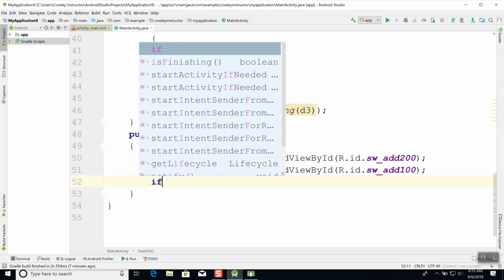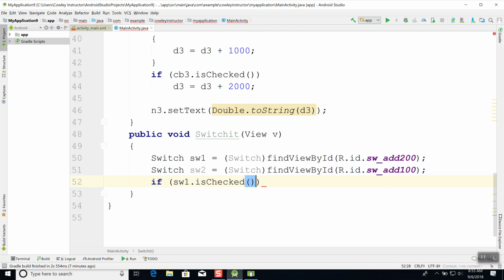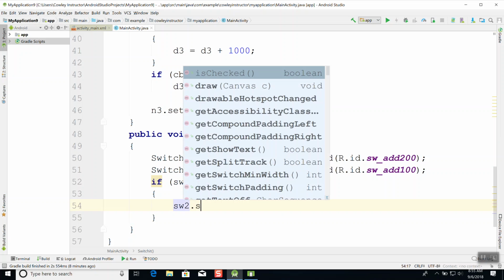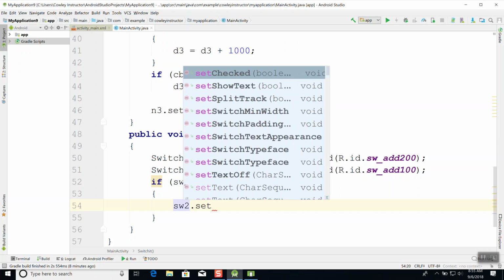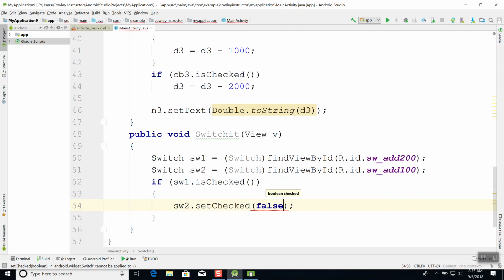I can say if switch1.isChecked. Oh, actually, which one's switch 1 is the one we want to check. Yeah, isChecked. Then here's the code where I want to shut off the other switch. So this is the part I'm not quite sure how to do. SW2.setChecked, and then I'll put a false in here, I think. Now, I created this code.